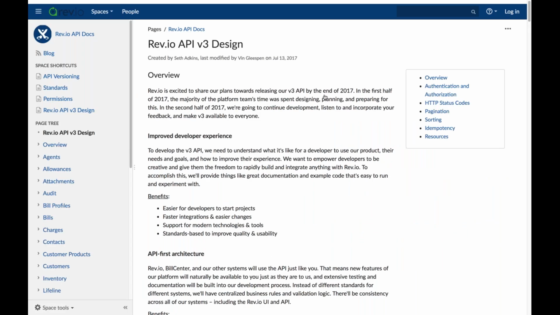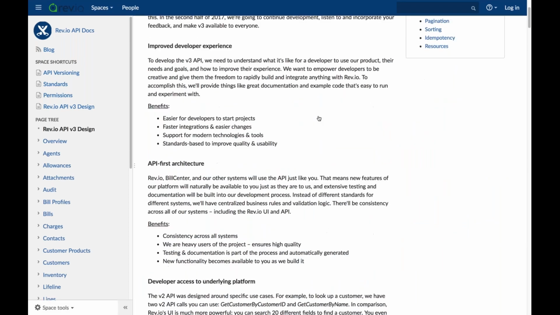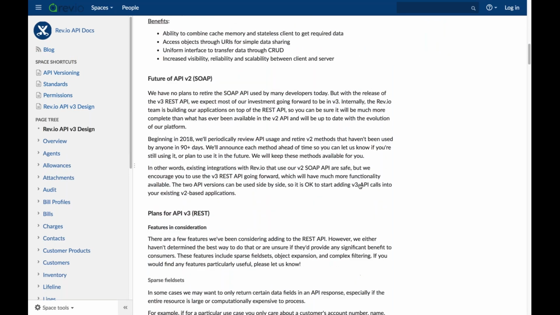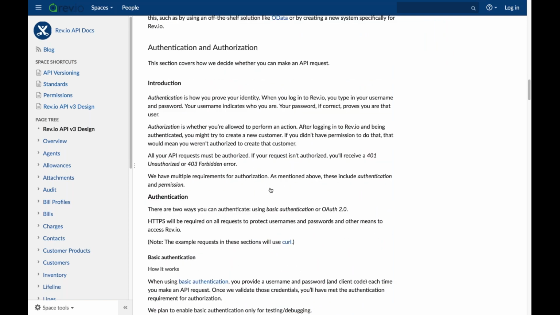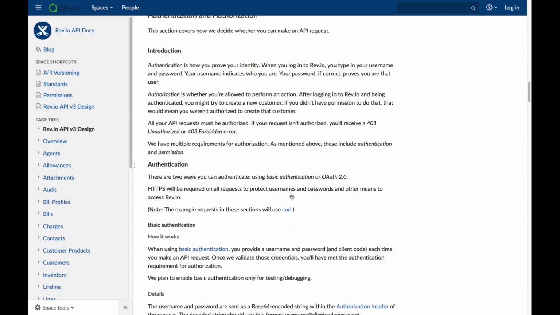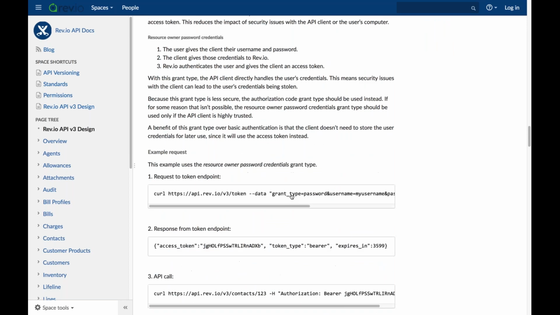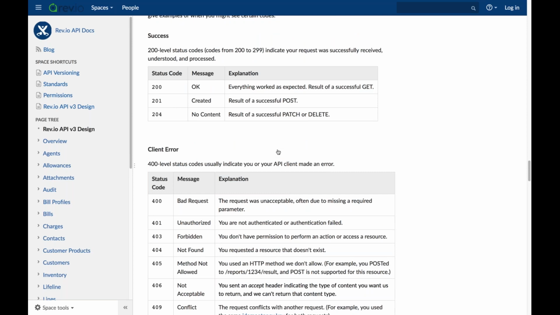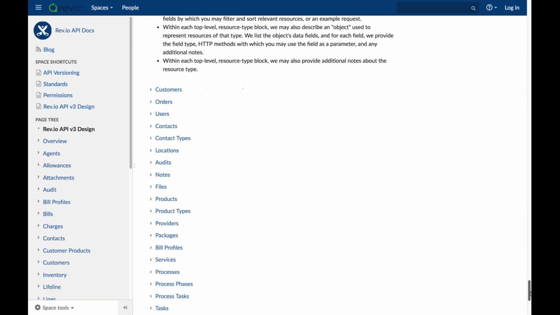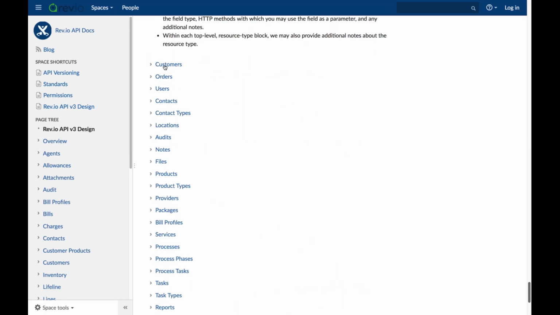It's a pretty long document, I think it's 40 plus pages. It talks in more detail about what I went over today, the goals behind it, as well as authentication, how that's being handled. It talks about the specific HTTP status codes we're using, what those mean, etc., all the way down to listing resources that we have defined so far.